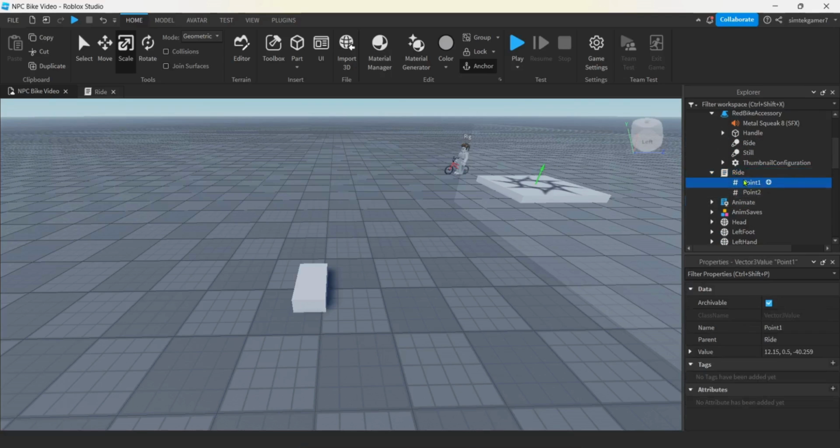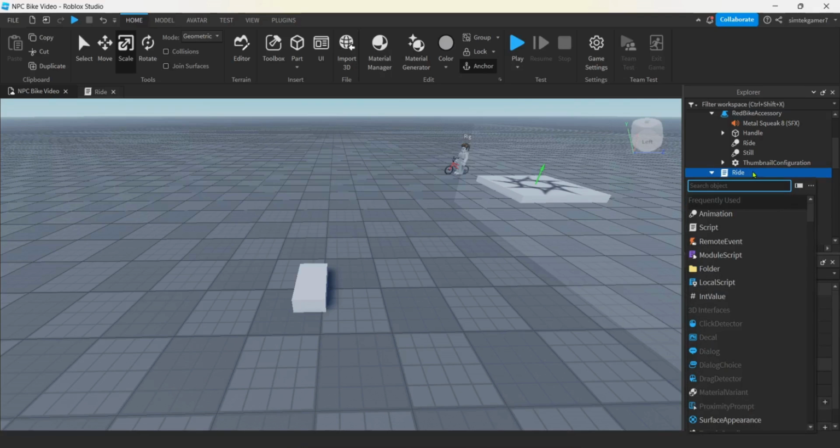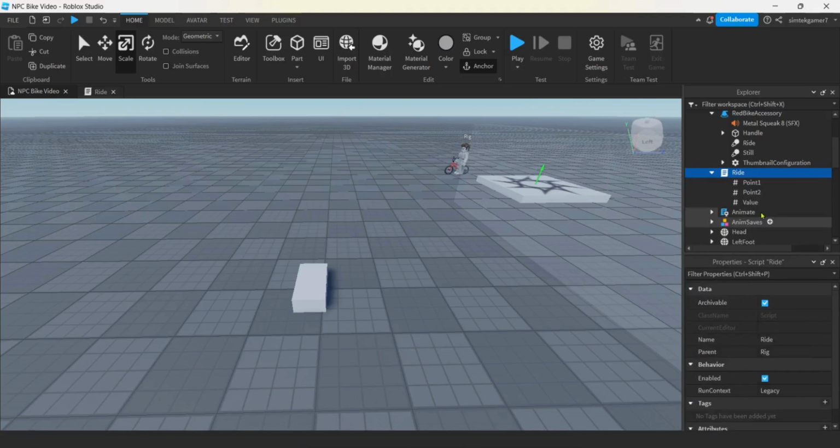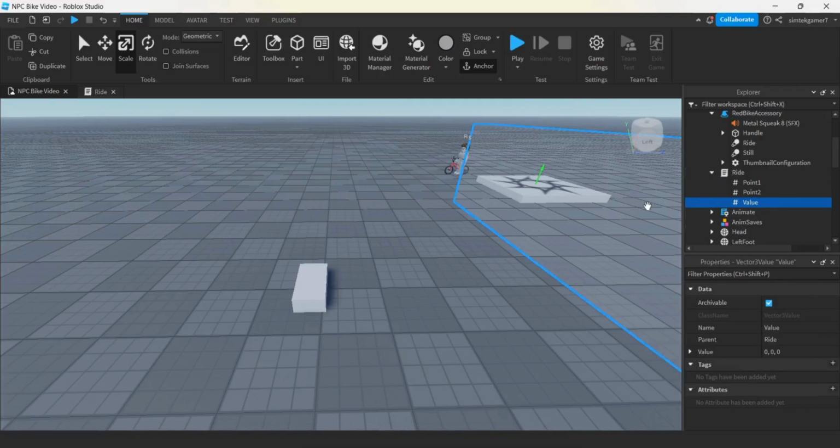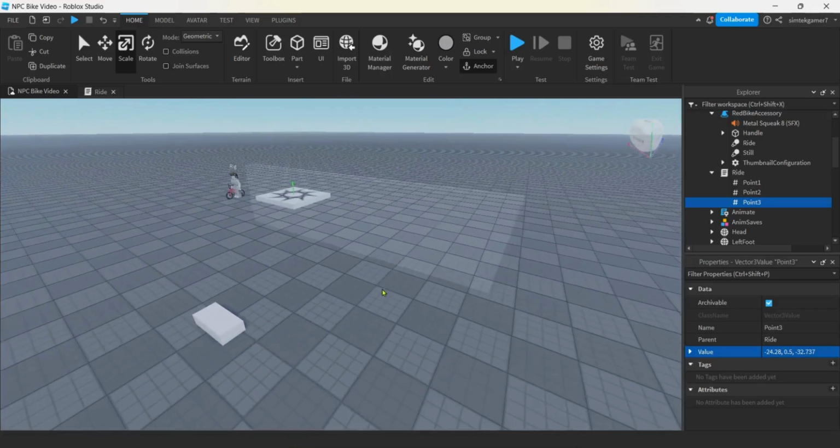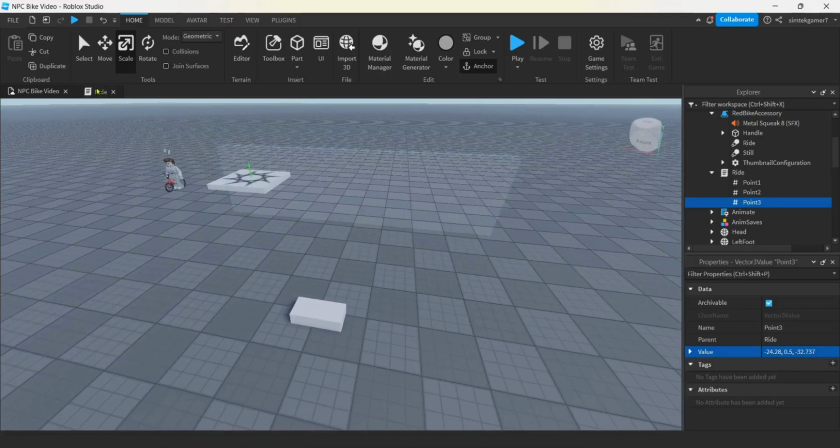So I'll just do another, hit that plus, vector 3 value. I'll call this 0.3. And then I'll put that value that I pasted from that brick, Control V, right there. And he should ride up. Hopefully he turns. So if he's riding this way and he turns, that'll be good. But you know how to play around with it. Maybe we could do some more.